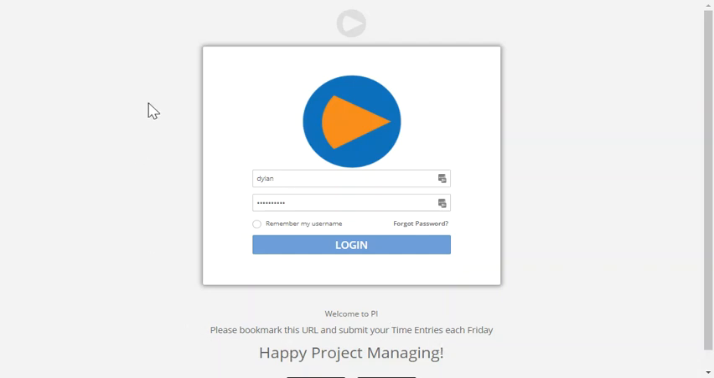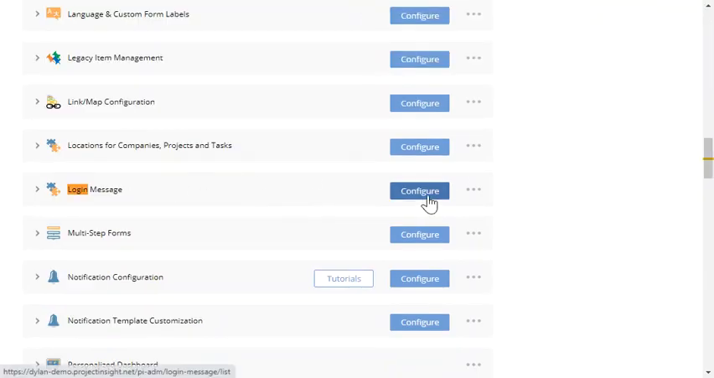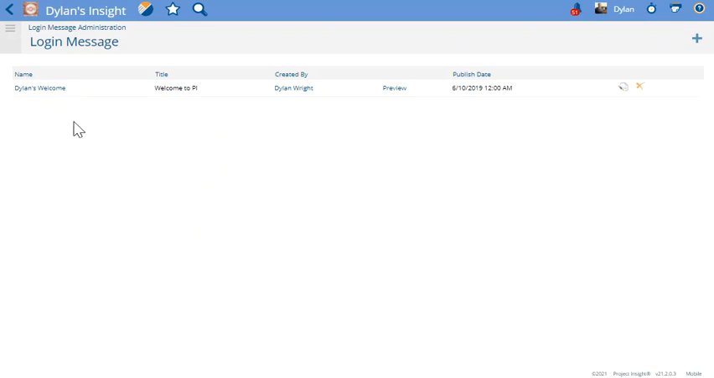To get there, we'll go to the add-ons page in PI. I'll go ahead and search for the login message add-on. We'll configure it. So you can see I already have one login message set up right now. You can add additional ones by hitting the add button up on the top.